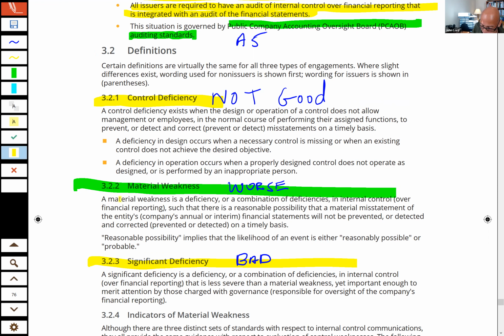Now let's look first at the definition of material weakness. A material weakness is a deficiency or combination of deficiencies in internal control over financial reporting, such that there is a reasonable possibility that a material misstatement will occur in the entity's financial statements and will not be prevented or detected on a timely basis. When they say reasonable possibility, that means it is greater than 50% chance. In other words, they are telling you it is going to happen. There will be a misstatement in the financial statements that will not be prevented or detected by the internal control. That means it will happen at some point. That's a bad situation. That's the worst that can happen.